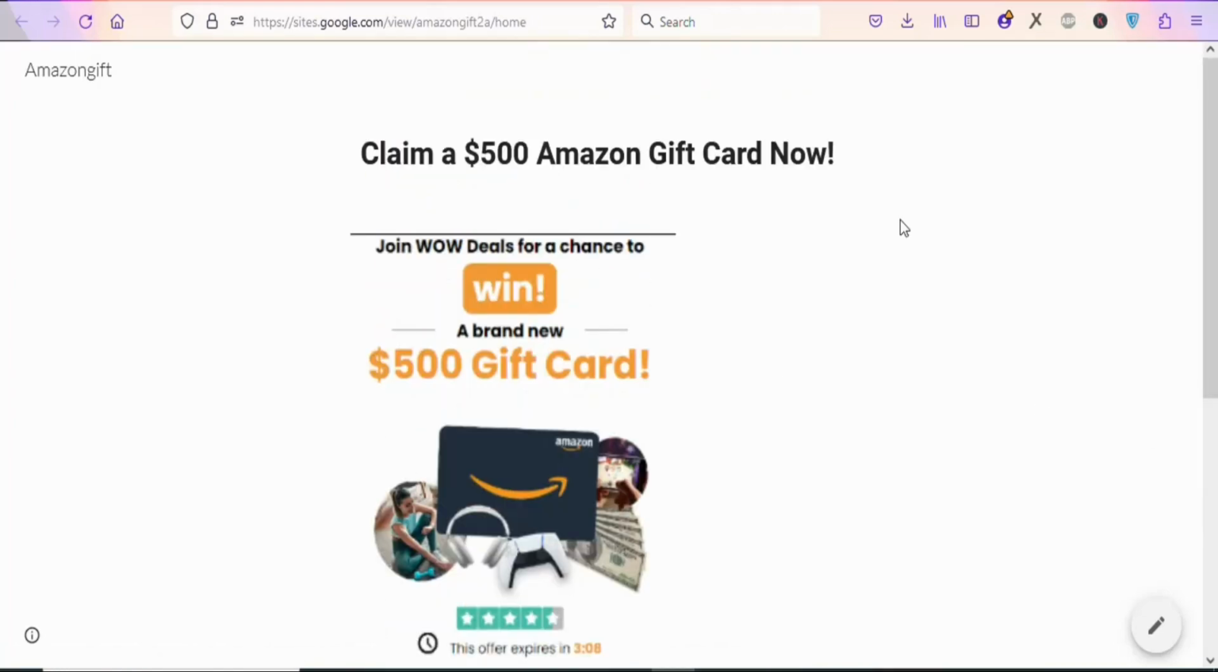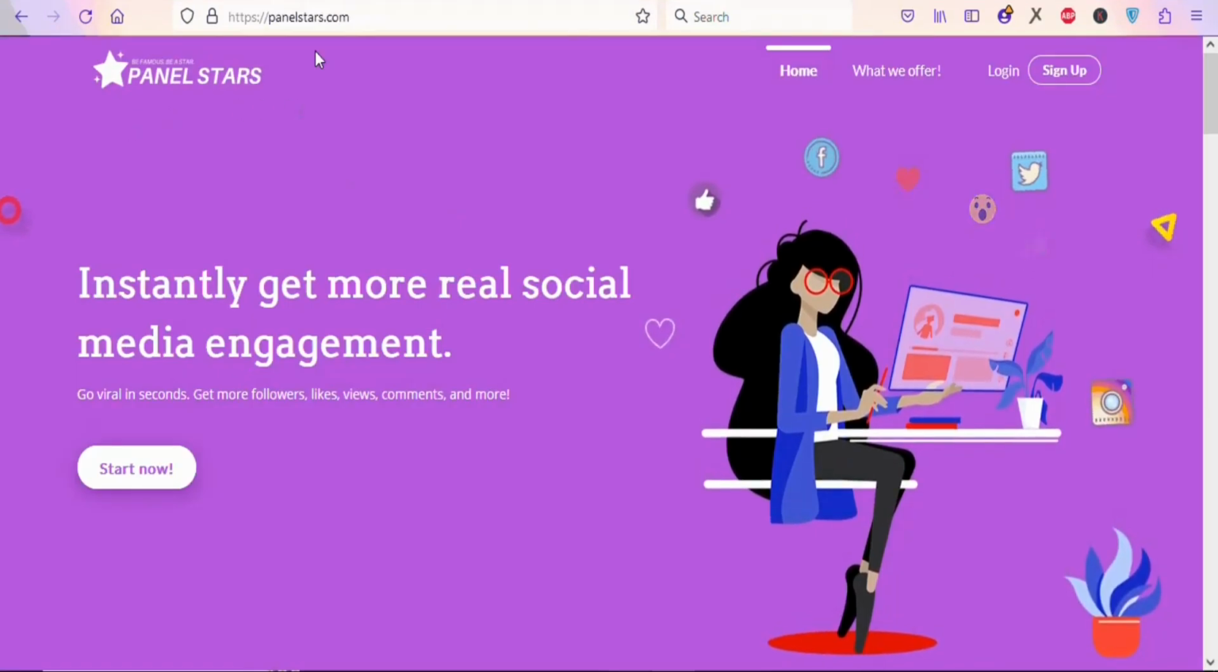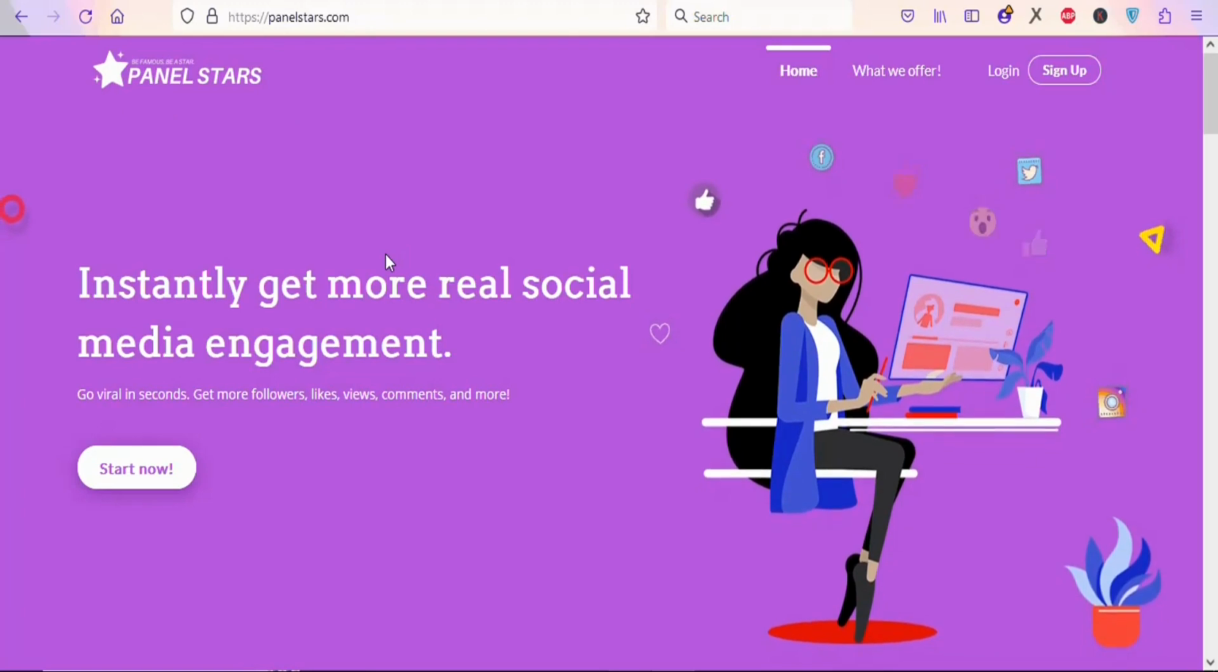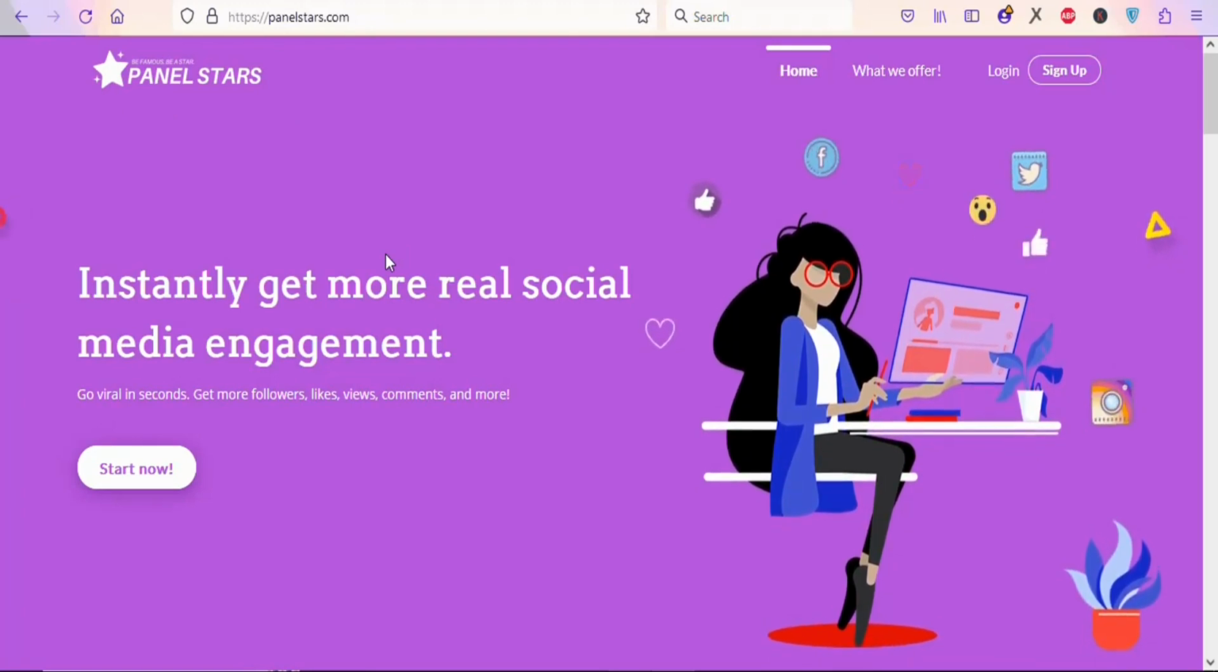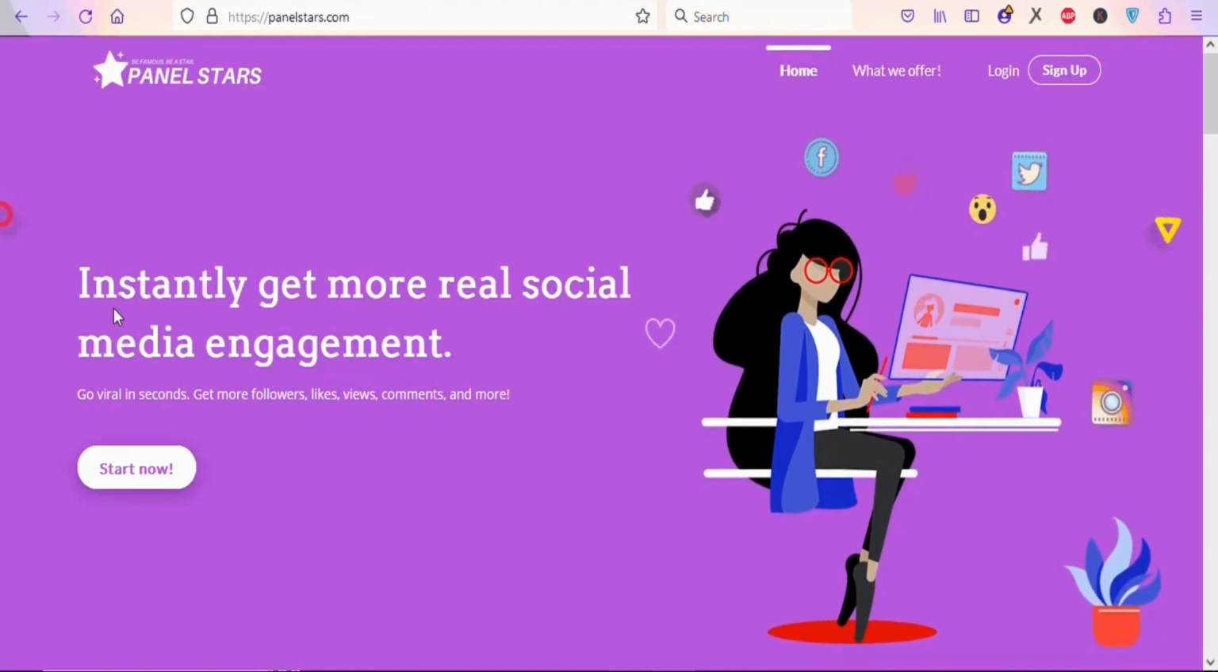The next step is that you are going to drive traffic to this landing page so that you can get people to click on your link and then complete the offers for you to make money. The next step is that you're going to come on this website, panelstars.com. You can see it right here, panelstars.com. This website can drive amazing traffic to your affiliate link at a very cheap cost.